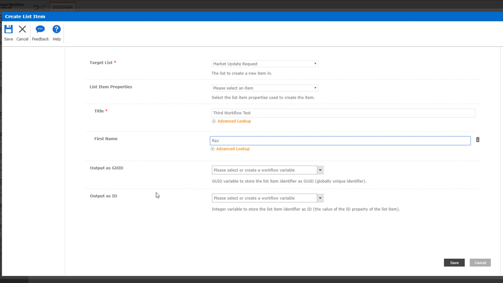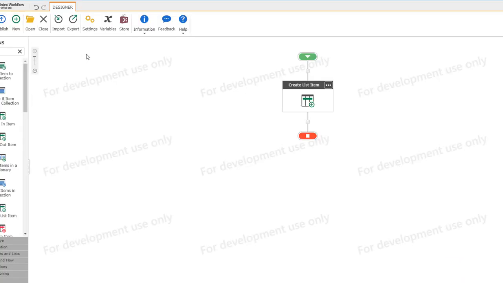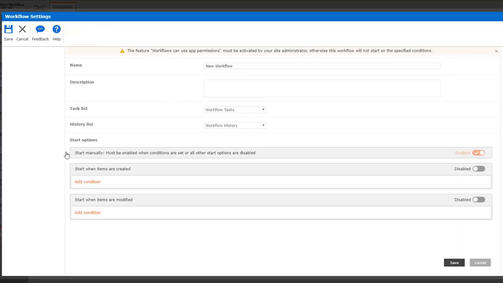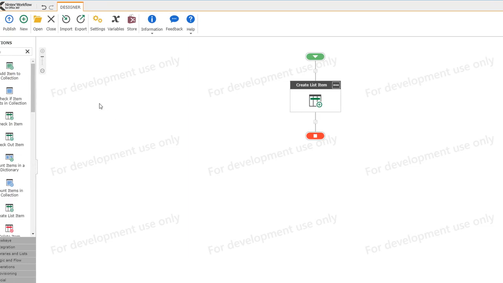Now, there's additional information we can collect, such as the GUID for the output, and also the ID of the newly created item, if we want to work with that later. We won't really be concerned with that right now, so I'll click Save. If we take a look again at our settings, how does this workflow kick off? Well, we have it set on Start manually. So we'll have to choose an item to actually kick off this workflow, and we can just use the item that I have for first name Sean. So I'll click Save, and we've got our workflow design.